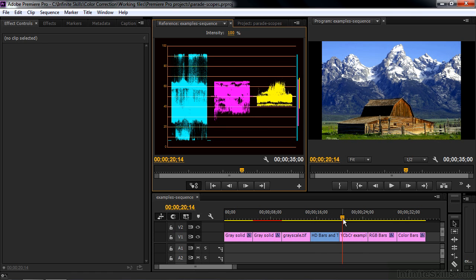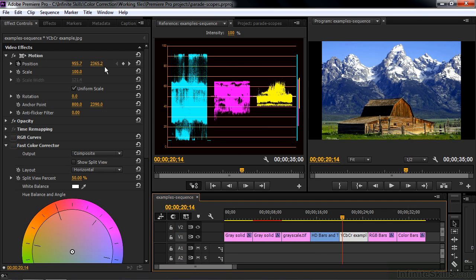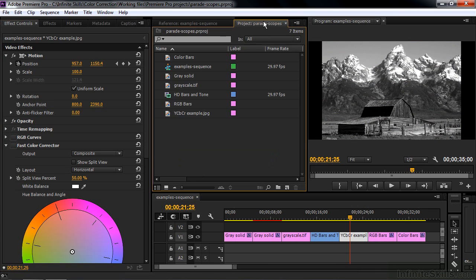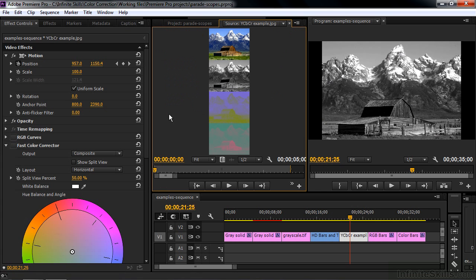I want to go forward here a little bit. I'm going to open up the Effect Controls panel for this guy and just go to the next keyframe here where I've got the black and white version of this clip. I'll show you how that works. I'll go to the project panel here, go to that image, open it here in the source monitor.